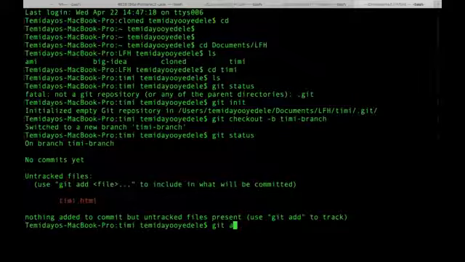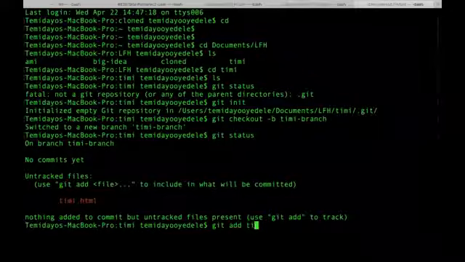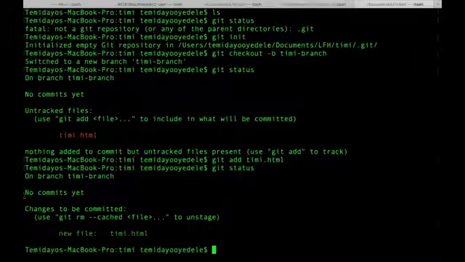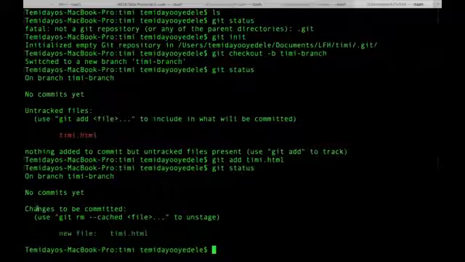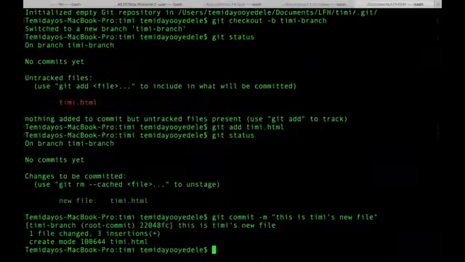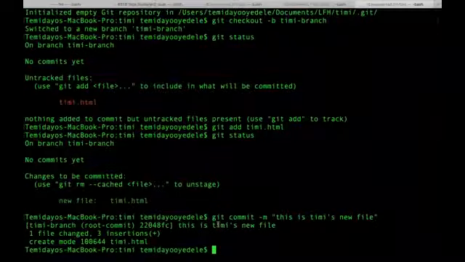If I do git add timmy.html, and do a git status again, I have no commits yet, but there are changes to be committed. So I do a git commit, that's the next step, -m, that's the message. I would say this is Timmy's new file. So that's done. Now I've done an add, I've done a commit.